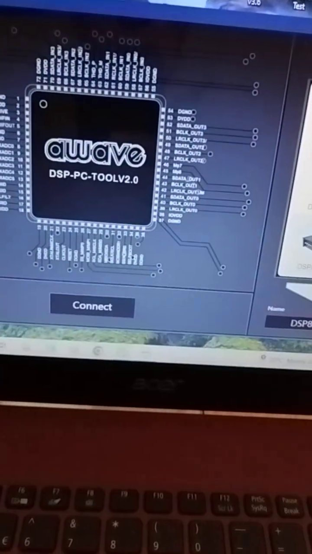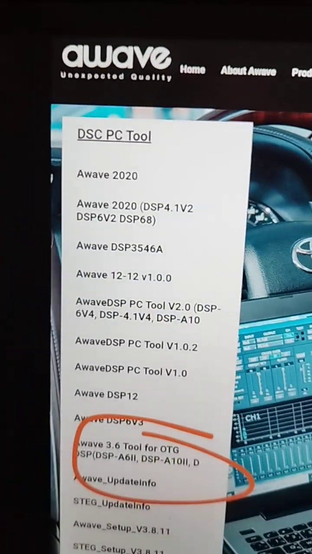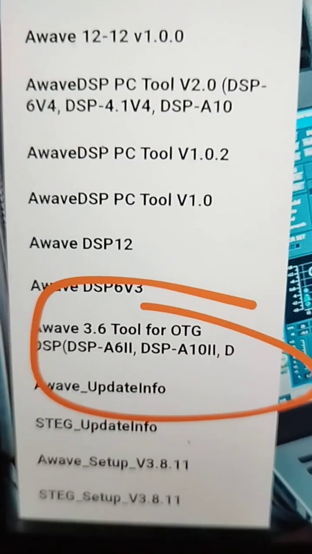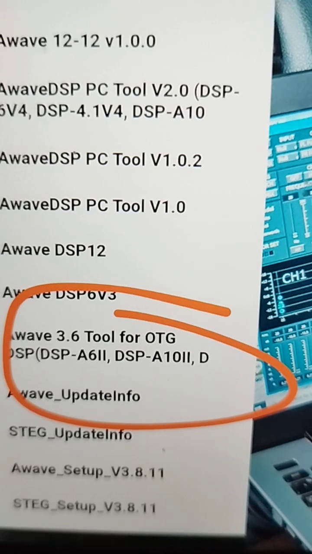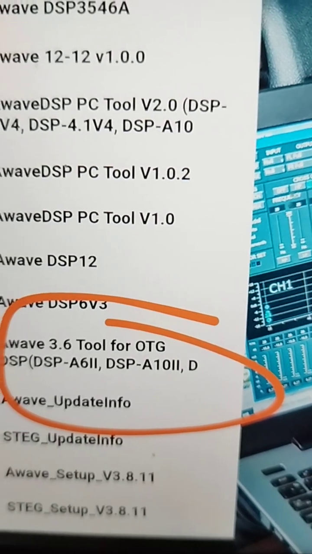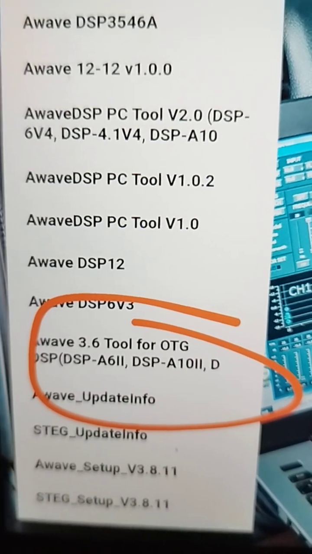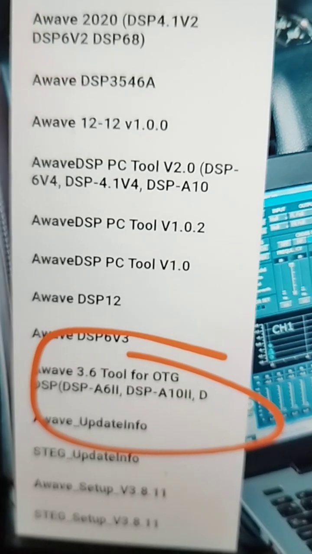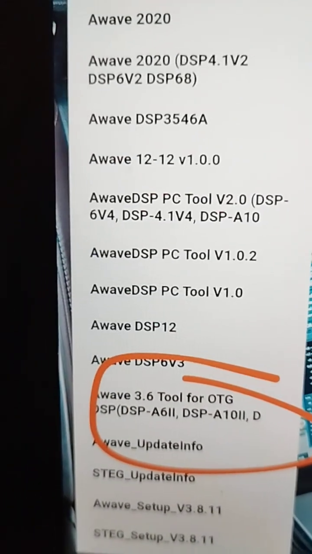Okay, so you get the software. If you want to look for the AWave software, you go to awaveaudio.com and to the downloads, and the current one is the AWave 3.6 tool for OTG. Now OTG is a great advantage if you're able to use direct phone into your processor. It gives you a level of sound quality and clarity that is unrivaled, and really something that we use. Most people, 99% of the world, get their music from their phone while driving.